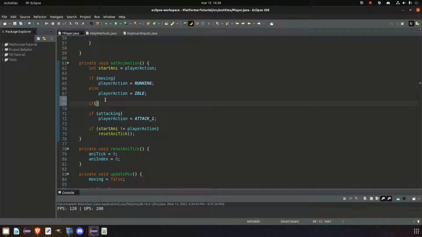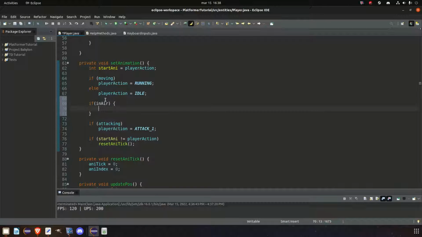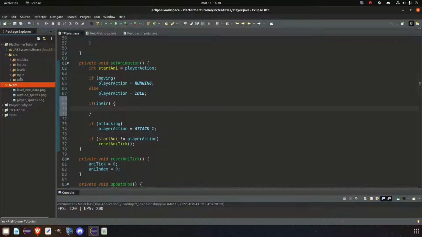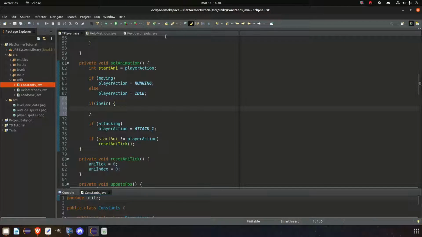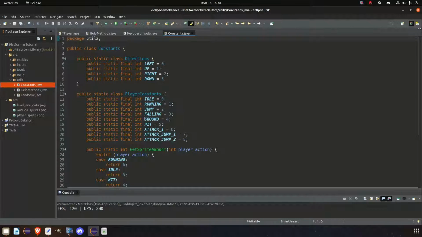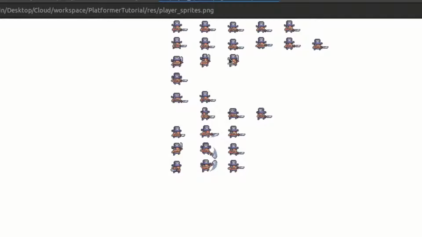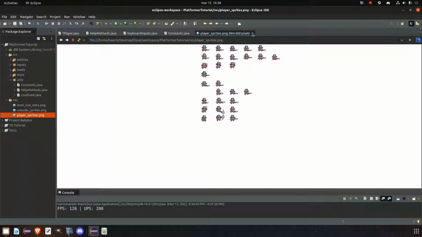So if in air, then we're gonna have two options. We're either going up or we're going down. And we actually had an animation for each, so why not use that? And our animation was actually in source, utils, constants, and here we have it. So we have a jump and we have a falling, and our player sprites have jump and fall. So we're gonna use that.